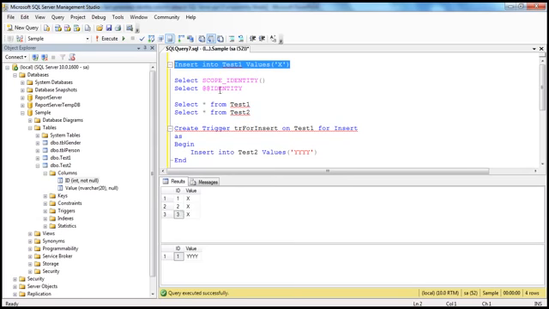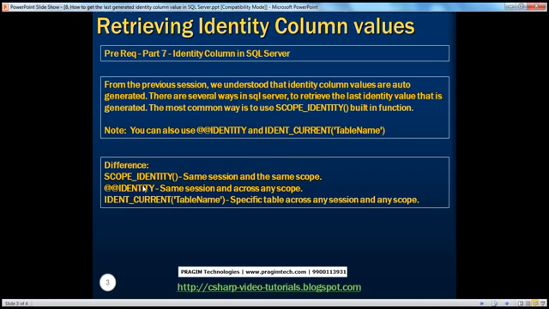But whereas attach identity, when this statement got executed, there is a trigger defined on that table, and trigger inserted another row into another table, which in turn generated another identity column value. Okay, attach identity returned that value. So if you look at the presentation, scope identity returns the last generated identity value in the same session and in the same scope, whereas attach identity returns the last generated identity value in the same session but across any scope.